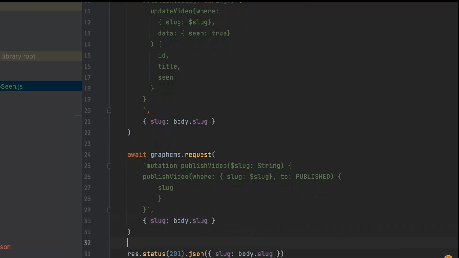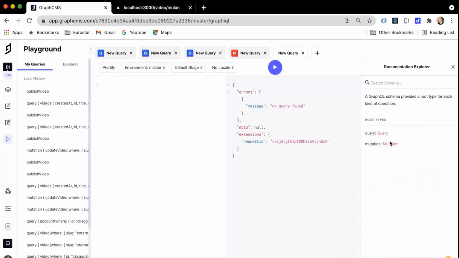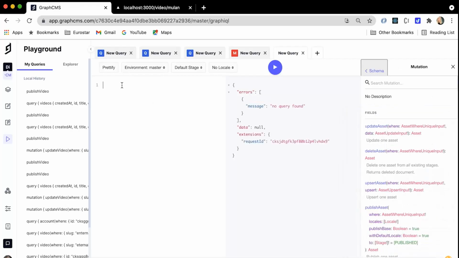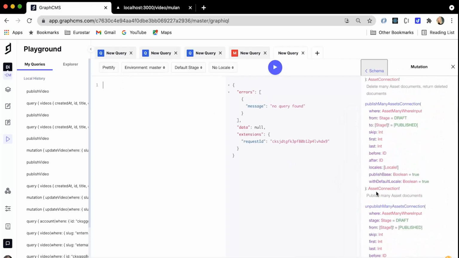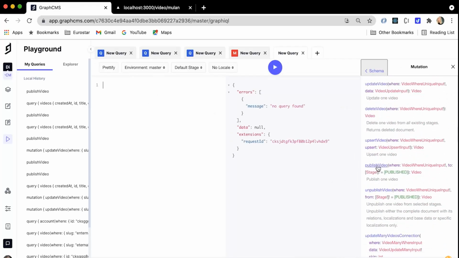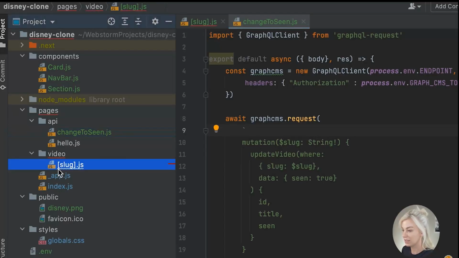Great, so that is the mutation to publish the video. And this is where I got it from. Just in here under mutations, I'm just going to search for it. There we go, that's it. Okay, wonderful. Great. So we've got the change scene. Now let's get to using it in here.